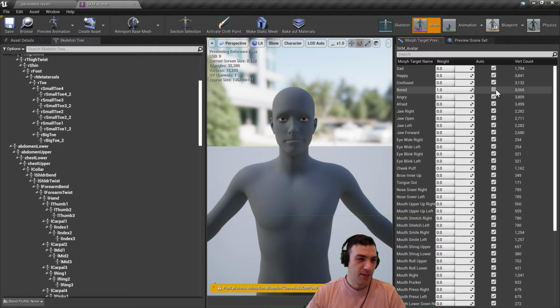Some of these are very specific, like nose sneer right, which is more for the AR kit thing. It's literally translating your face into 50 different morph targets in real time, just to try and capture all that. But I'm going to zero in on sad, happy, confused, bored.